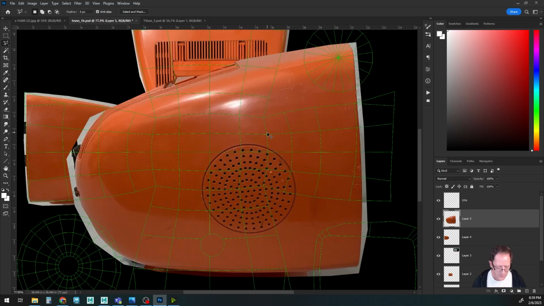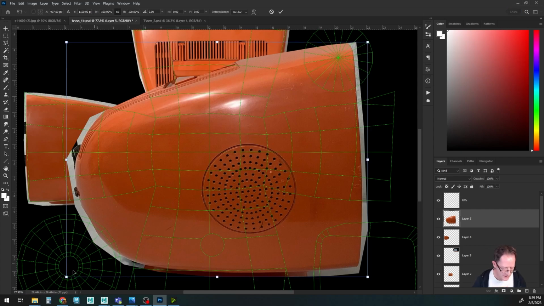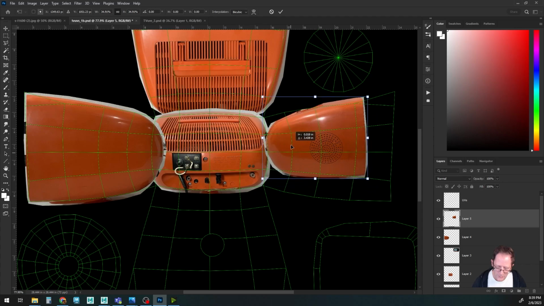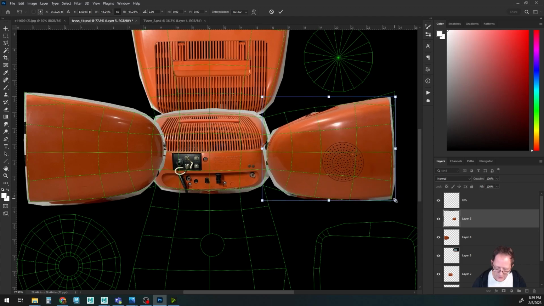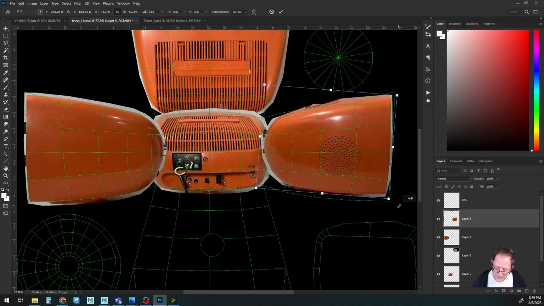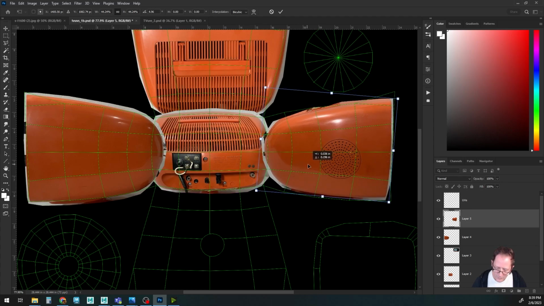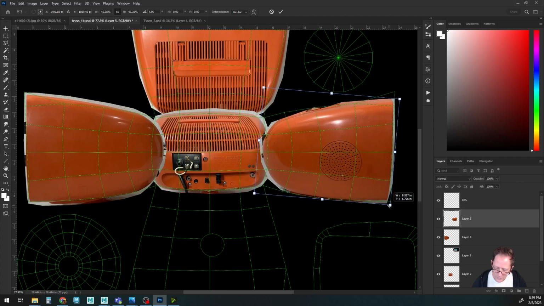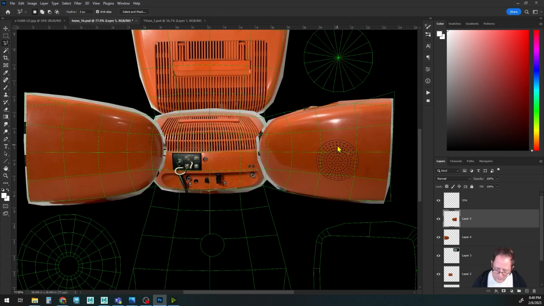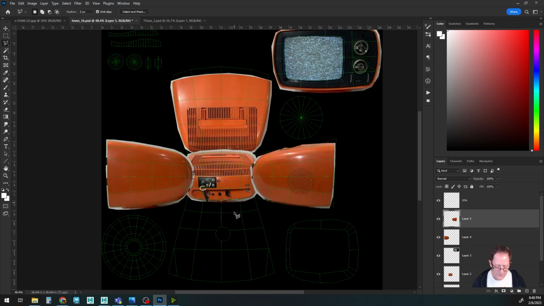fancier tools. Control V, Control T, make it smaller, bring it over here, make it bigger, rotate a little bit. There. And the underside is just going to be a single color.